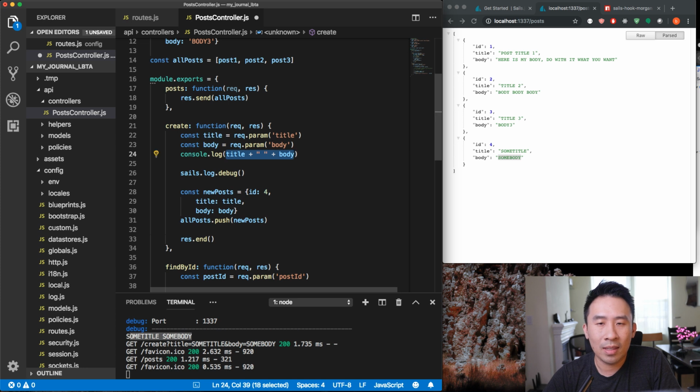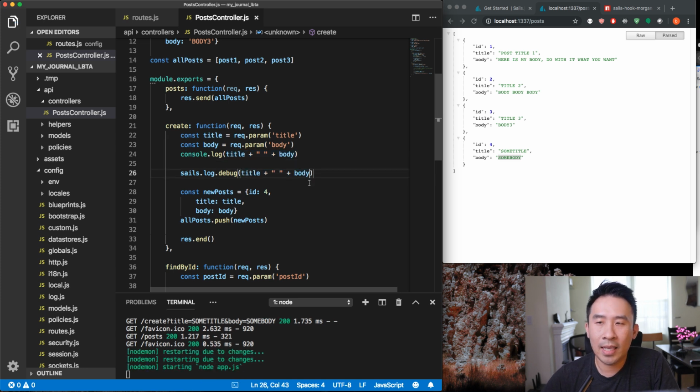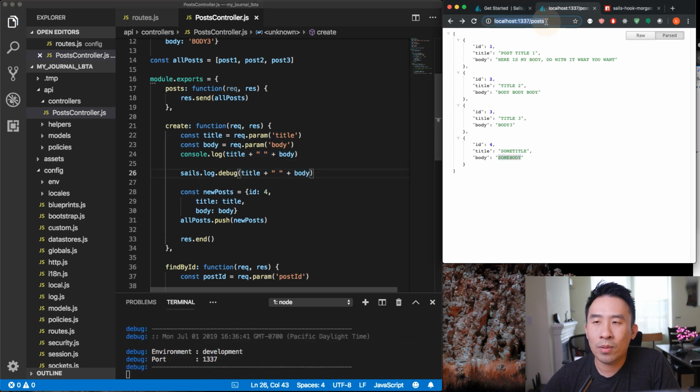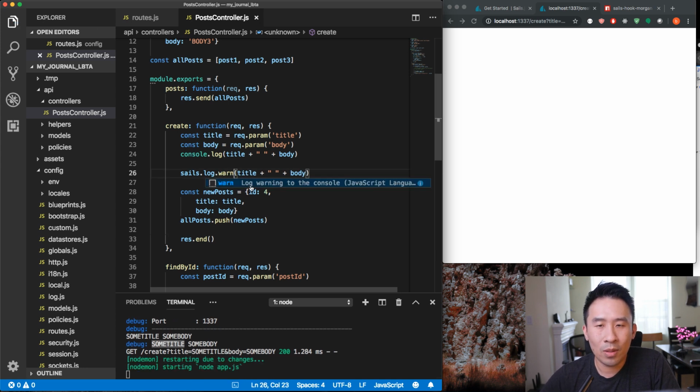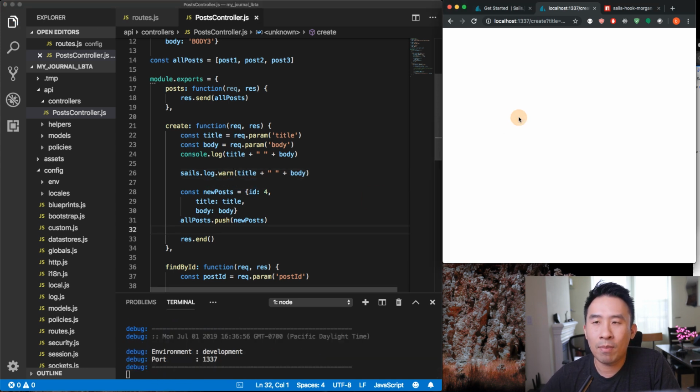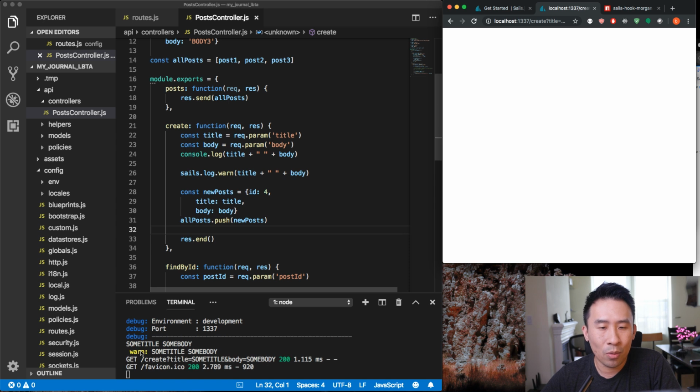So let me show you what the difference is. Paste that in here and save. Let me now hit the create API again. So create and hit that. You see that at the very beginning here, we have the debug, and then it says the title and body. You can, I believe, use warn as well. So warn gives a different type of message. Like that, you see the warn is yellow.